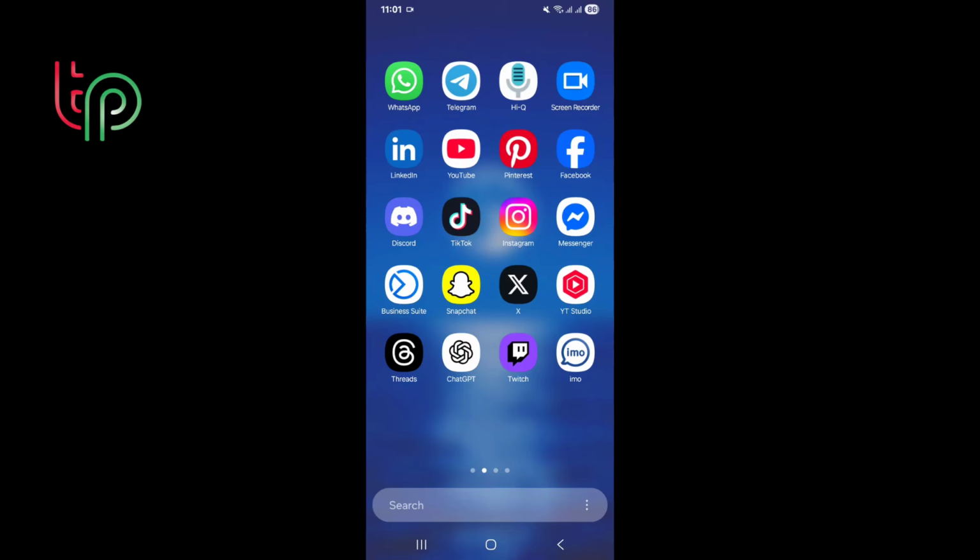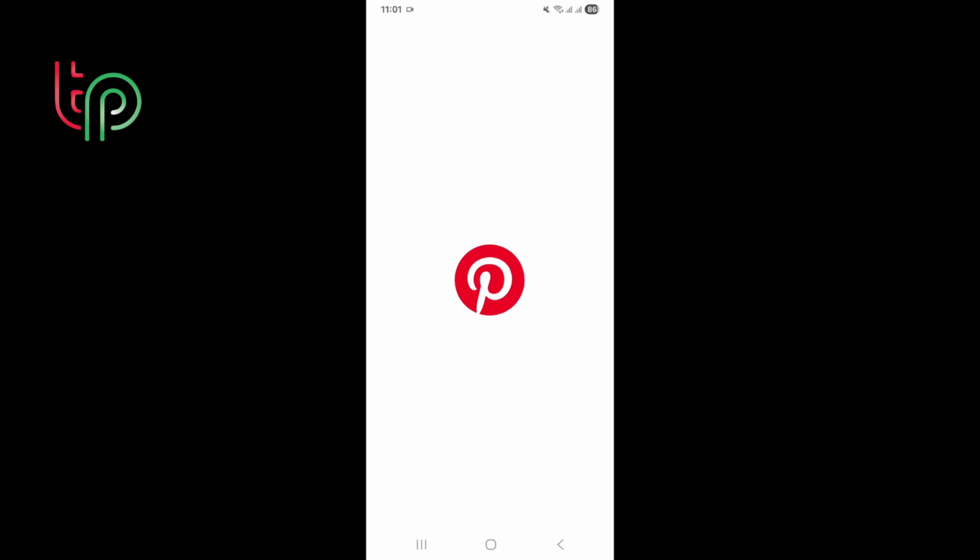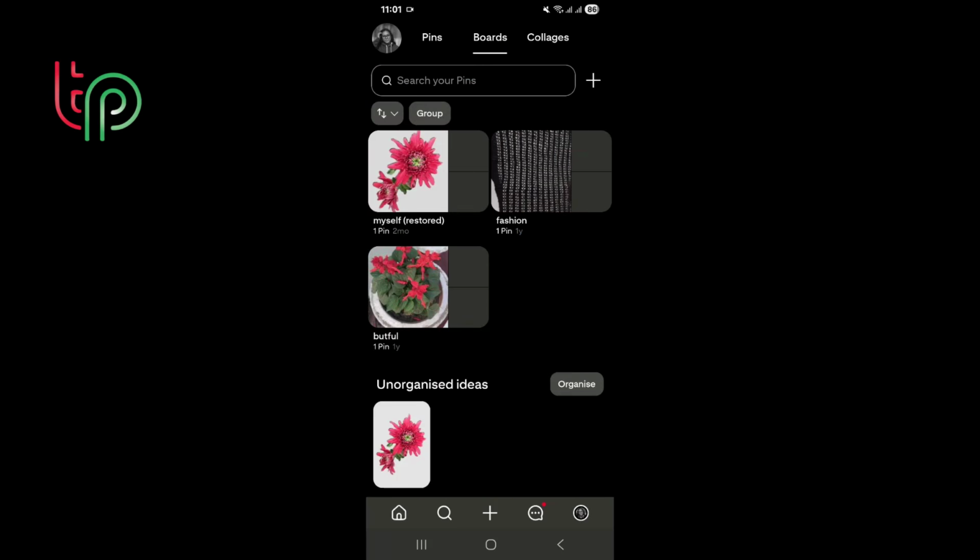To check if your Pinterest account is business or personal, follow these steps. Go to the Pinterest app on your mobile. Then tap on your profile picture in the bottom right corner. Again tap on your profile picture in the top left corner.